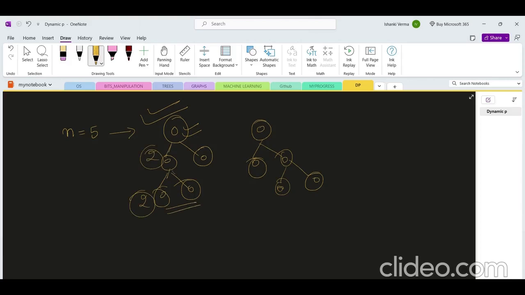Then there is another possibility for n is equals to 5, where we are having the right subtree here having 2 leaves. In this case, we are having leaf nodes from the left subtree. In this case, we are having the leaf nodes from the right subtree. We can see that there are no more possibilities for generating full binary tree where n is equals to 5.